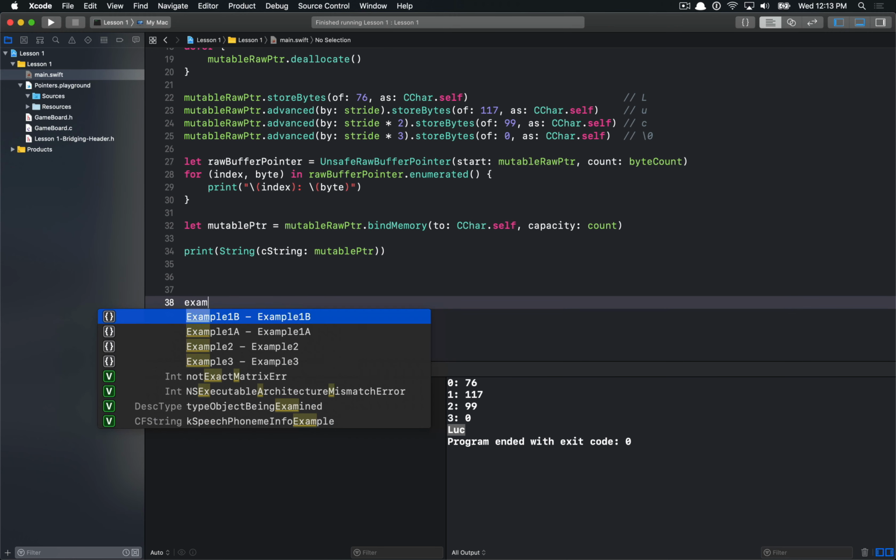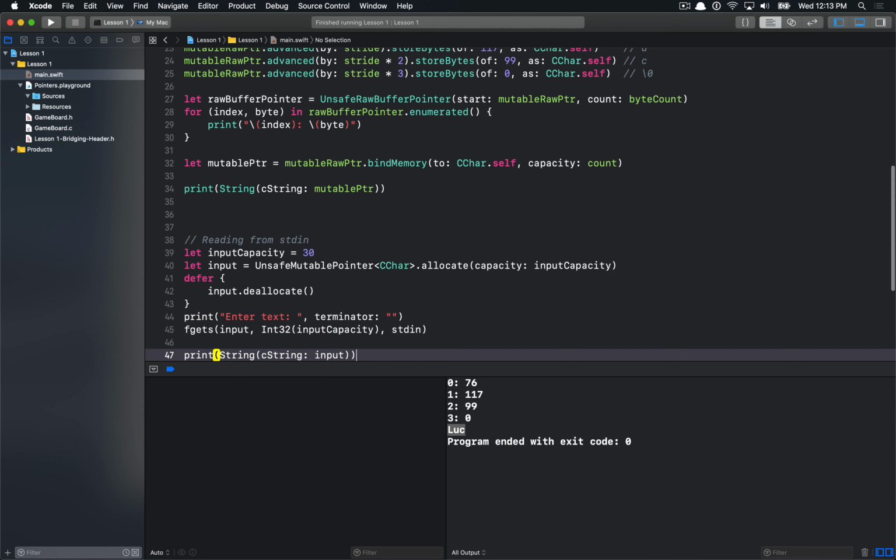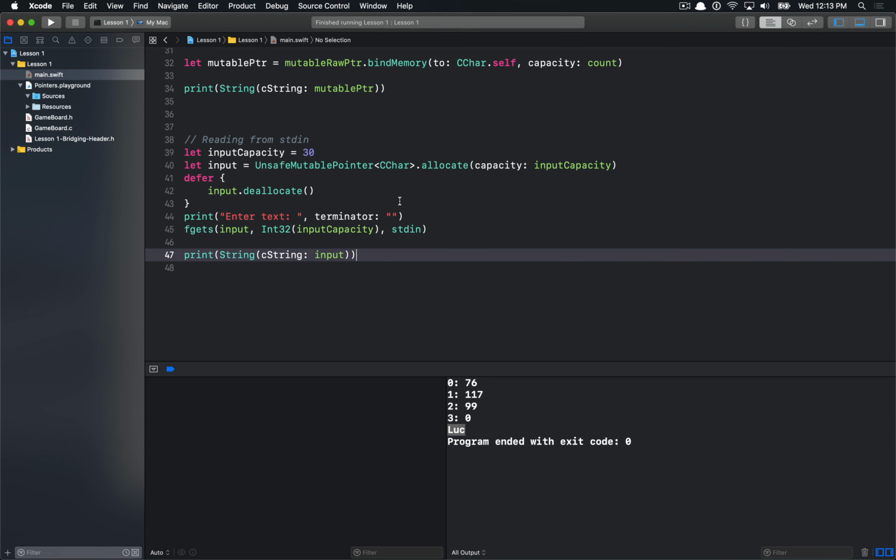Okay, let's go to our second example here. The second example is using a C function, and this one is fgets, which is going to be able to read a string, and in this case we're going to be reading it from standard input.